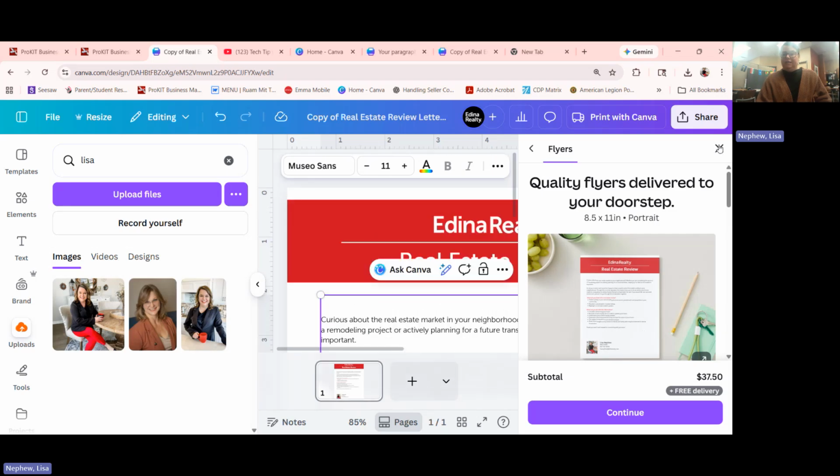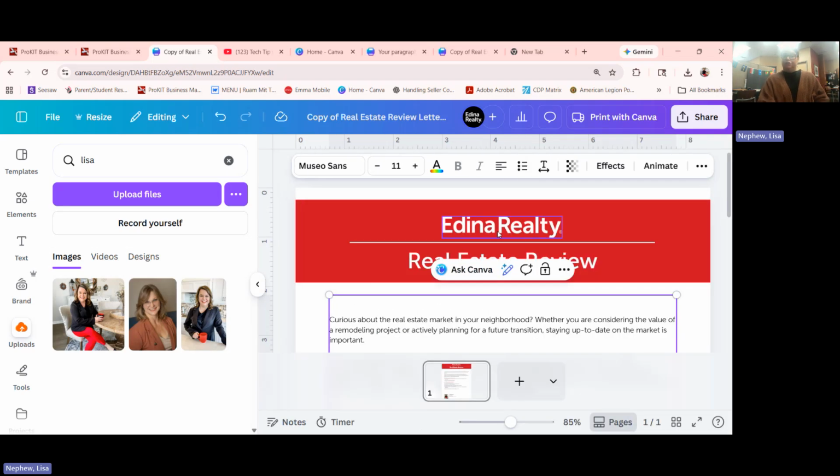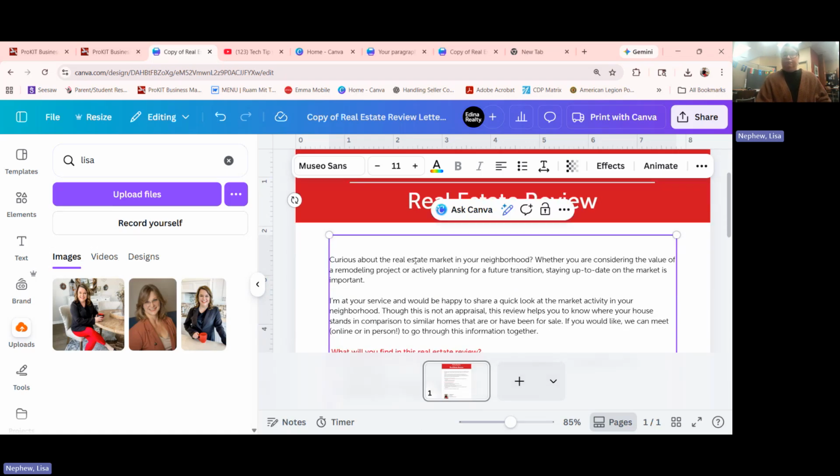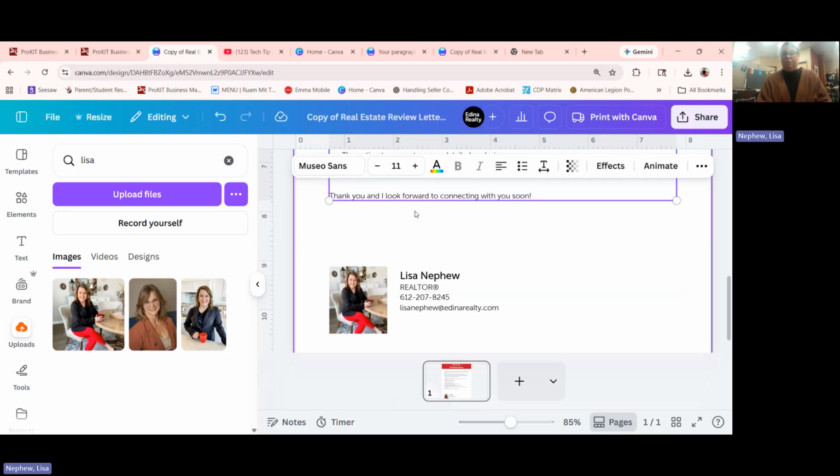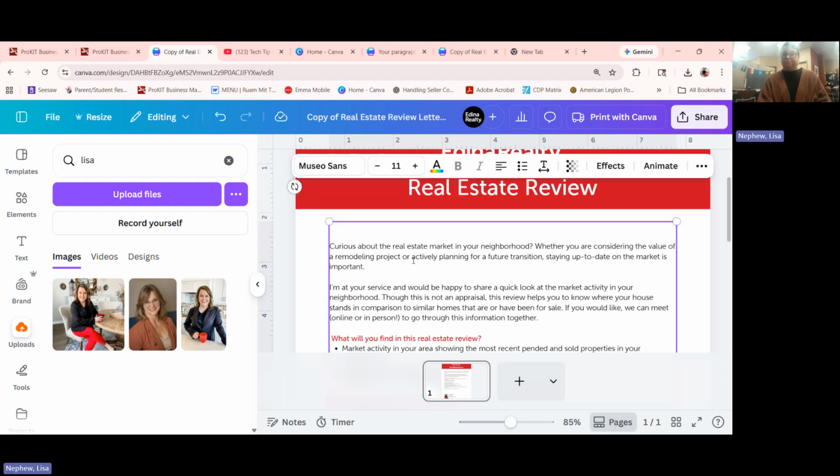But the biggest thing is that from here, just so you know, you can change all of these if you want to call it something other than real estate review. You can edit it and say market analysis or however you want it. And then there's a nice spot here where you can sign your name as well.